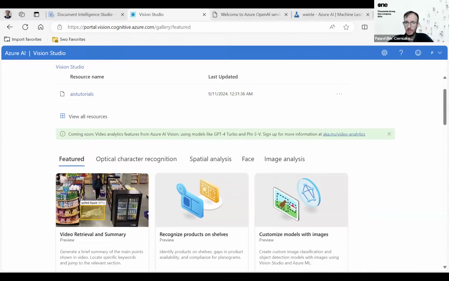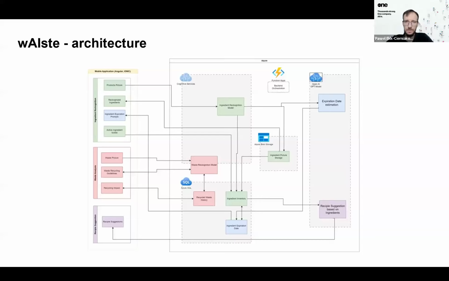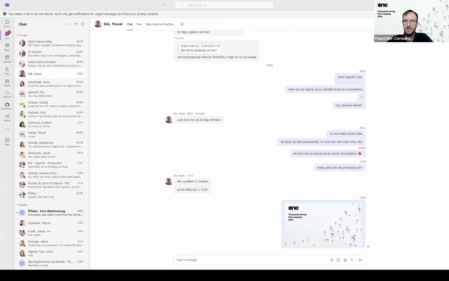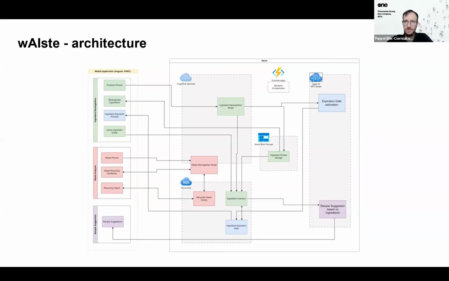Okay, so now we can jump into the architecture. So Mariusz, over to you. Okay, you're on mute. Okay, but you can see my screen. Yes, Paweł, I can see your screen.